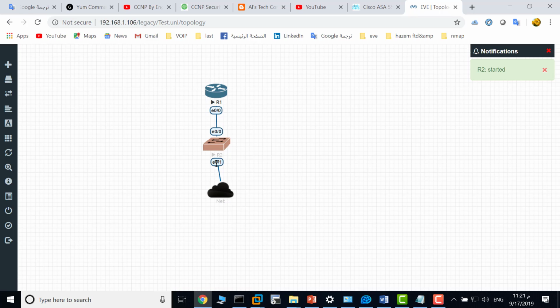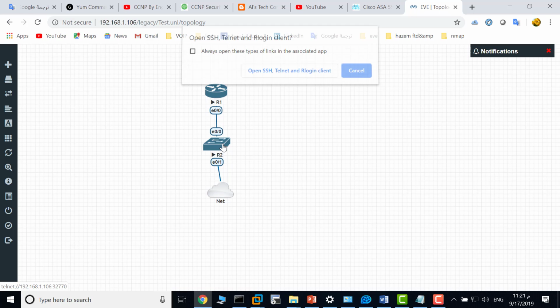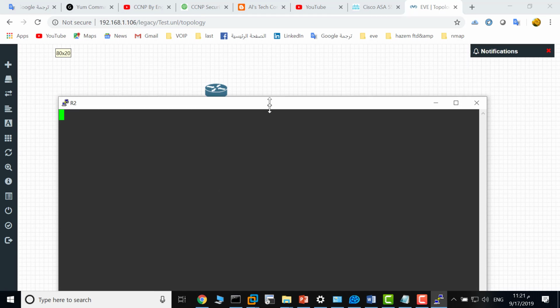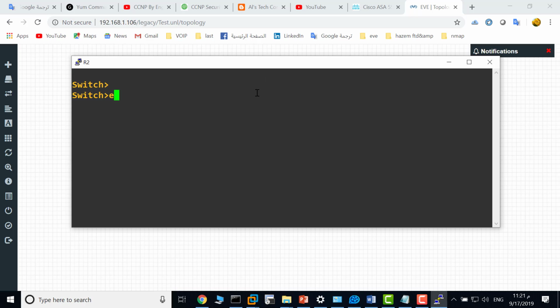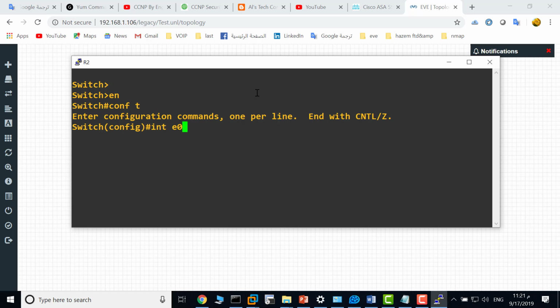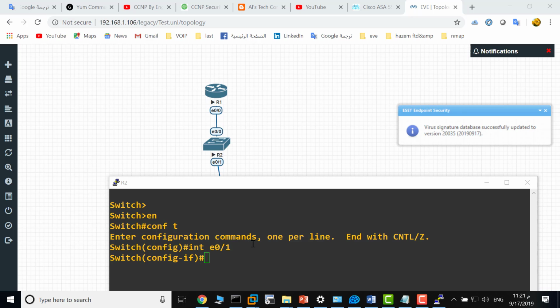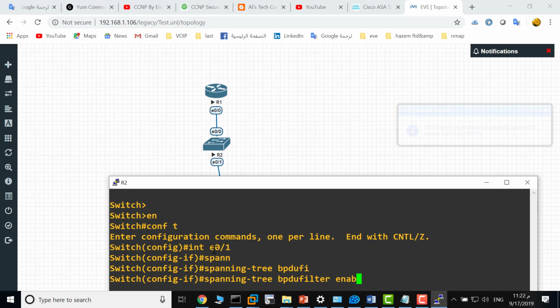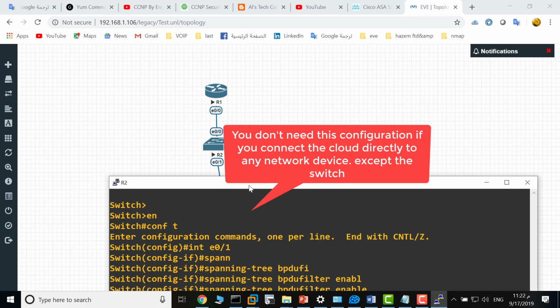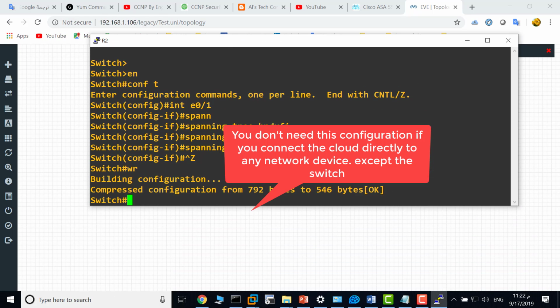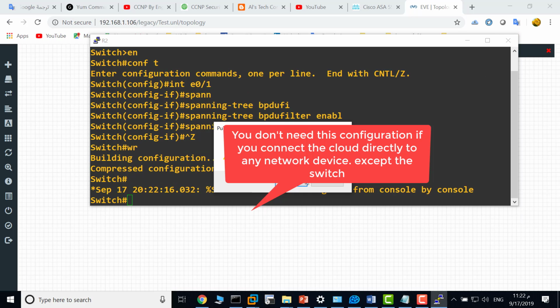You should configure this interface, which is connected to the cloud, with this command. Double click on the switch to open the console. Enable, conf t, interface Ethernet 0/1, as you see here, and issue this command: spanning-tree bpduguard filter. Then enable and wr to save your configuration. Click OK.